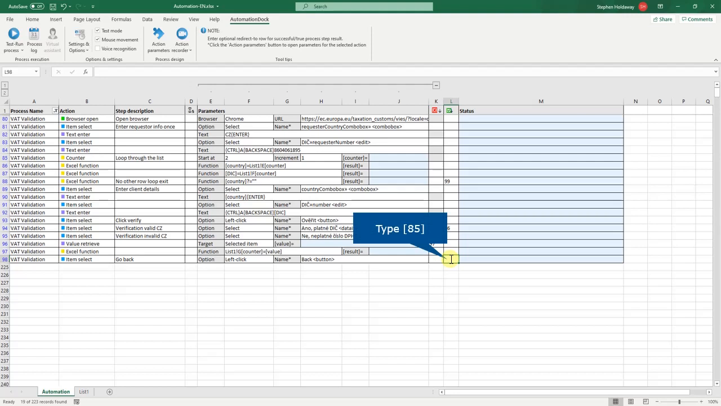In column L, type 85. This takes us back up to the beginning of the loop to repeat the actions for the next row in our Excel list.